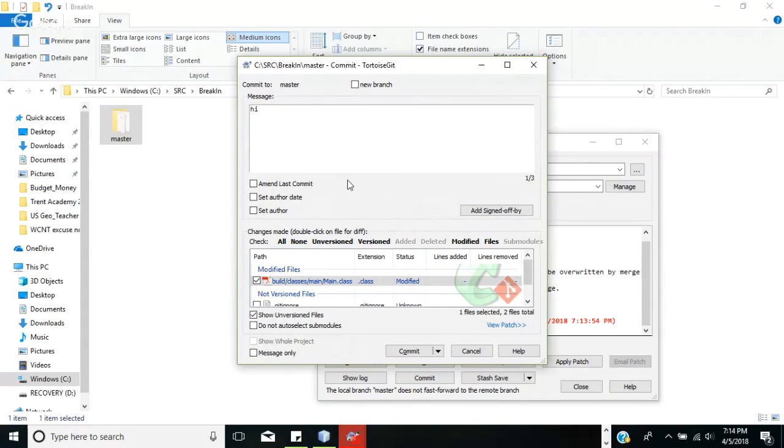This says modified files. I want to do unversioned files. What are the not versioned files? Go down in that list. Oh, there we go. Yeah, but I want to delete a file in Git. I need to search for that real quick here. Let's see here.